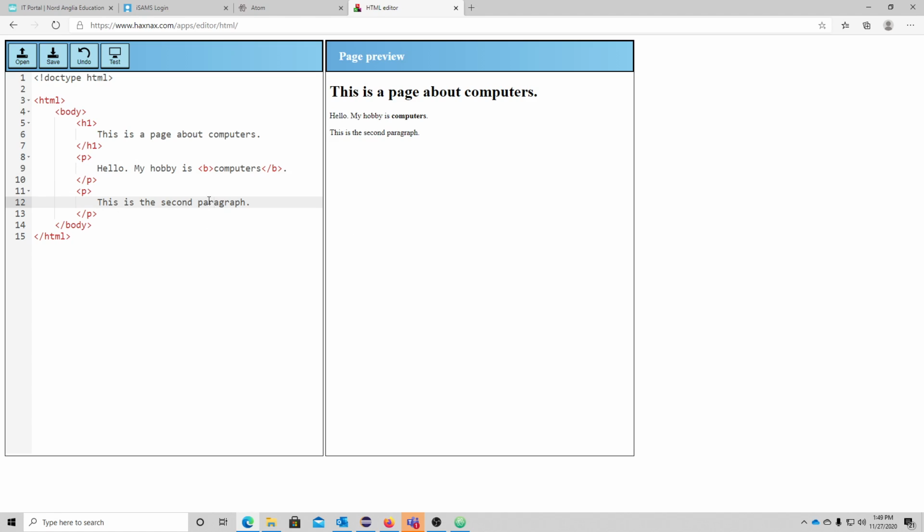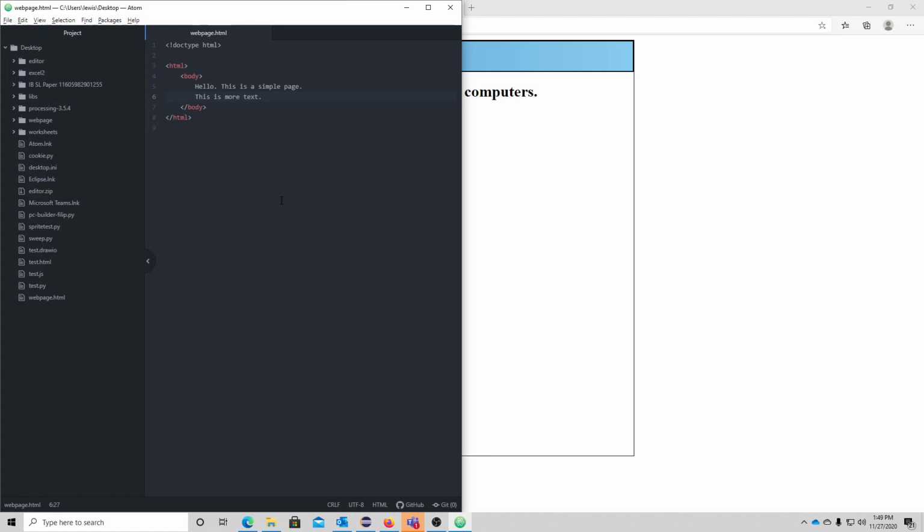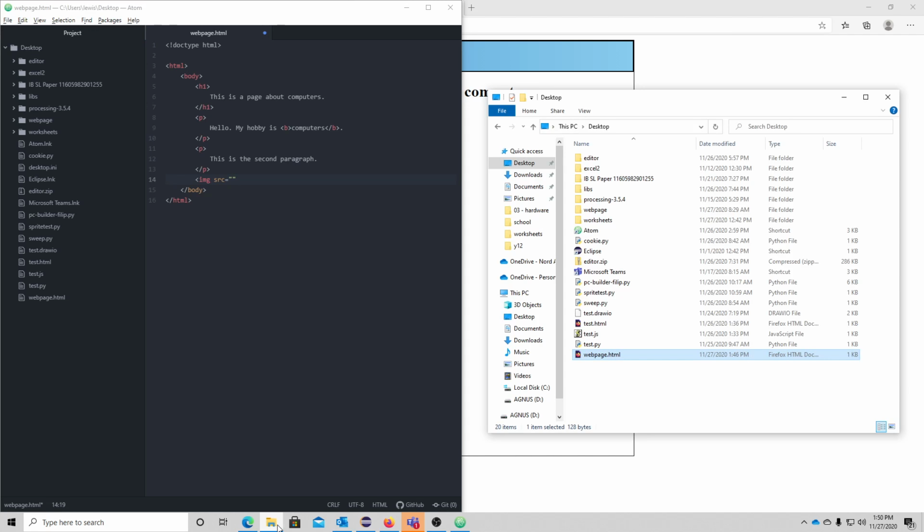Okay, now this is quite simple HTML, but we can add in some extra commands. Let's have a look at adding in some images. Now this part is only possible if you have Atom. It isn't possible to do on the web. So to add an image, I need to use the image command, img, and then I write src, and I write the file name of the image that I want to use.